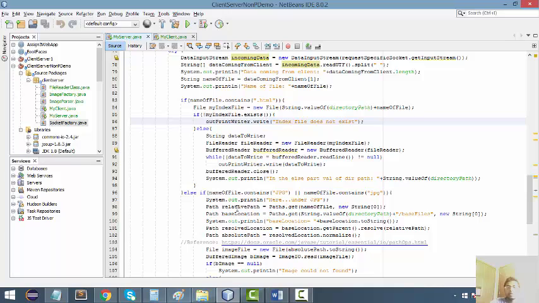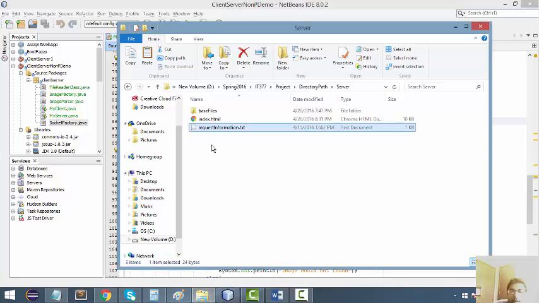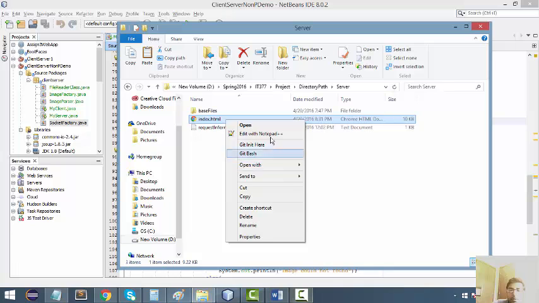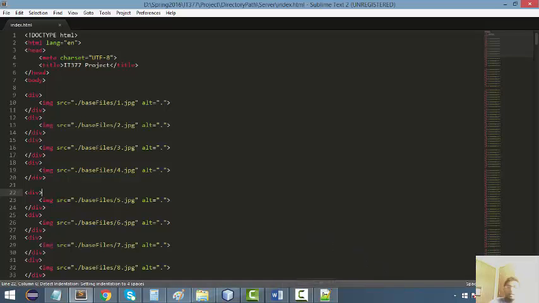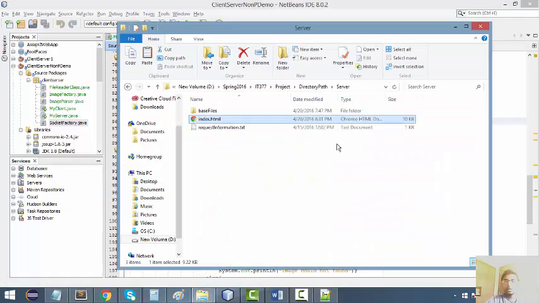Again, the same thing will happen. If I open my index.html file in, let's say, the Sublime text editor, we can see that the first index of this file is the base folder. So it will find the file inside the base files folder.